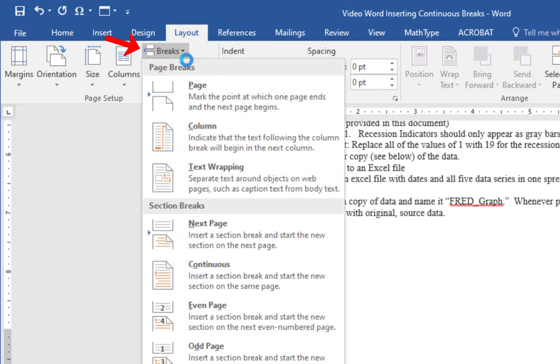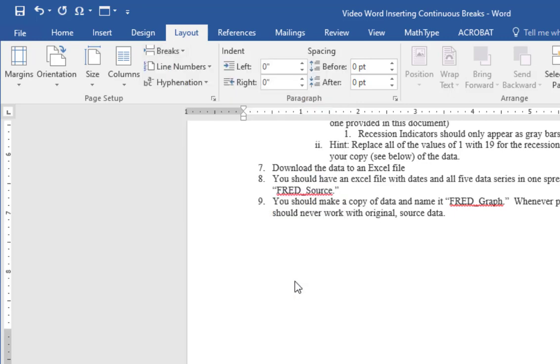And we'll see that we have different types of page breaks and section breaks. And I'm going to insert a continuous break. This is going to allow me to create different sections. So for example, if I wanted to use two different columns, or if I want to insert a page that has a different orientation, such as portrait or landscape, I could by using a continuous break. And you see that nothing happened. The continuous break is in there, but we can't see it.